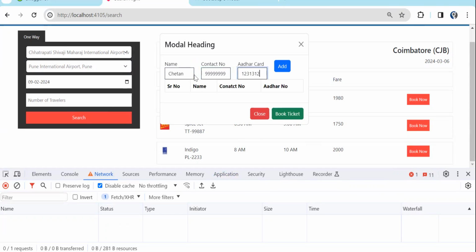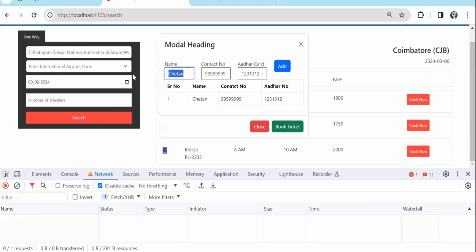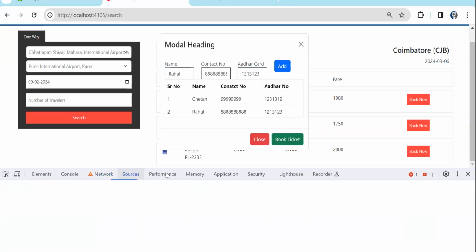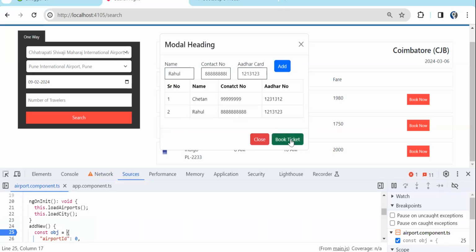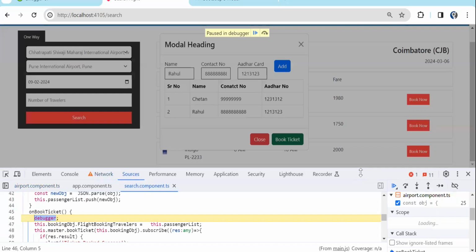Let's enter some dummy Aadhaar number. Plus then Rahul is also traveling. Let's enter dummy mobile number, Aadhaar card number. Now on click of booking ticket, we will hit our function. So let me just show you that also, how the object got prepared.